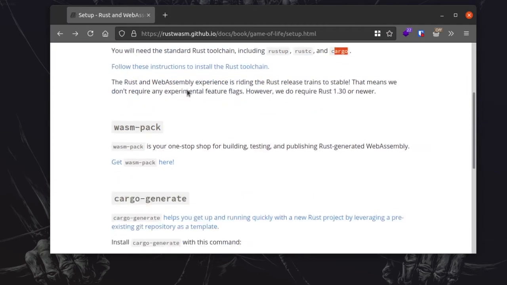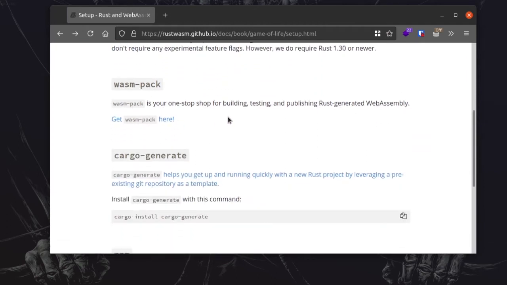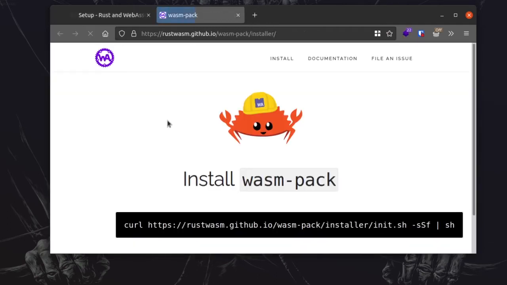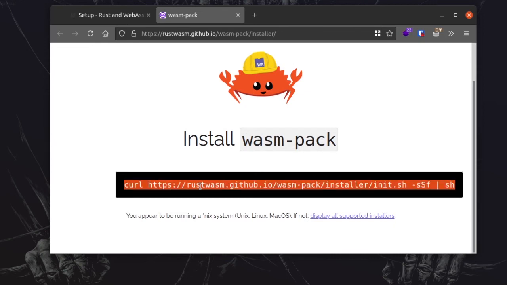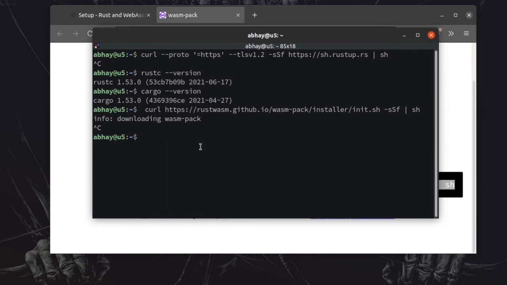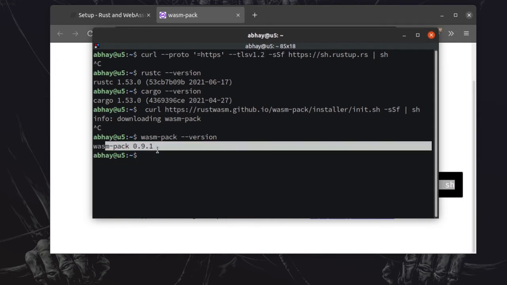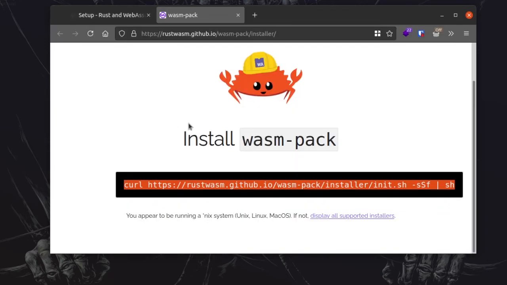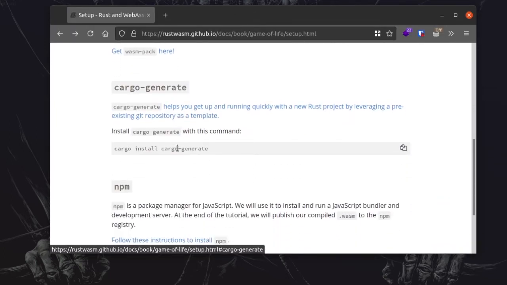Once Rust is installed, the next thing that we want to install is wasm-pack. It's the same thing. You just copy the command here, hit enter. I'm not going to do it. And once it's done, again, I don't know what the version is, but I don't think it matters that much. You should just have wasm-pack. That's what matters for the most part.